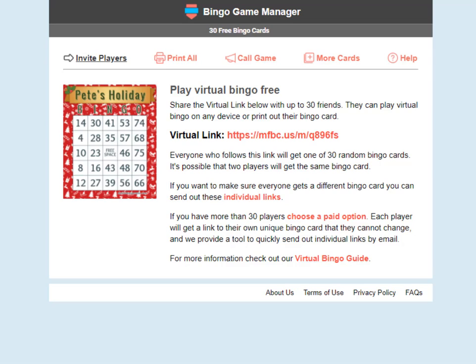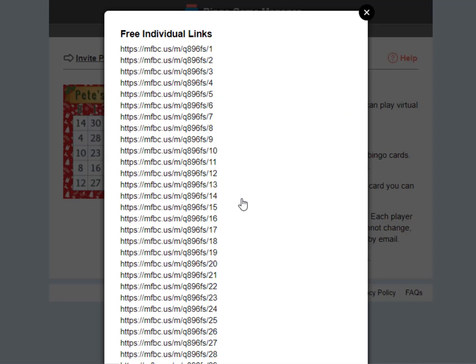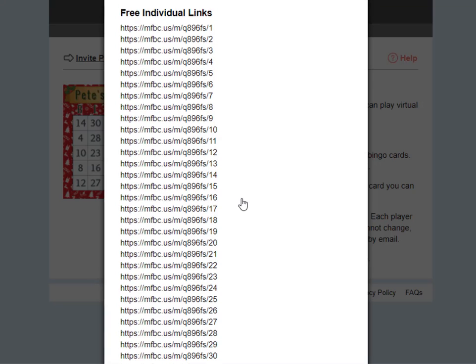Finally, we have the methods for inviting players to free bingo games. There are 2 methods. Firstly, there's the virtual link method, where you share this link here with all your players. Or secondly, there's the individual link method, where you send out individual links to each player.